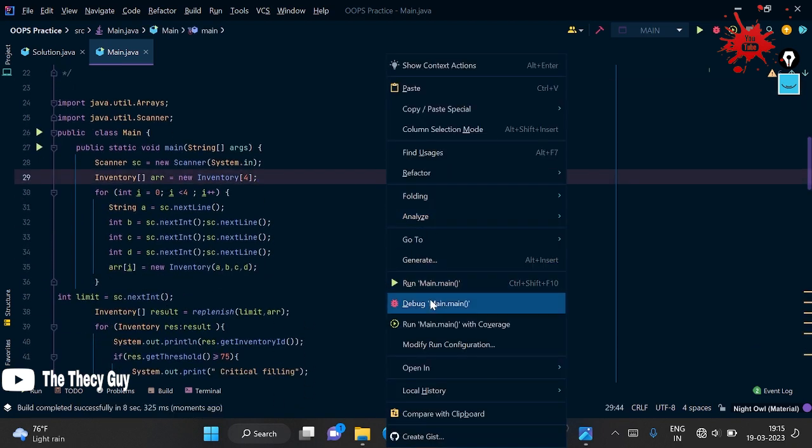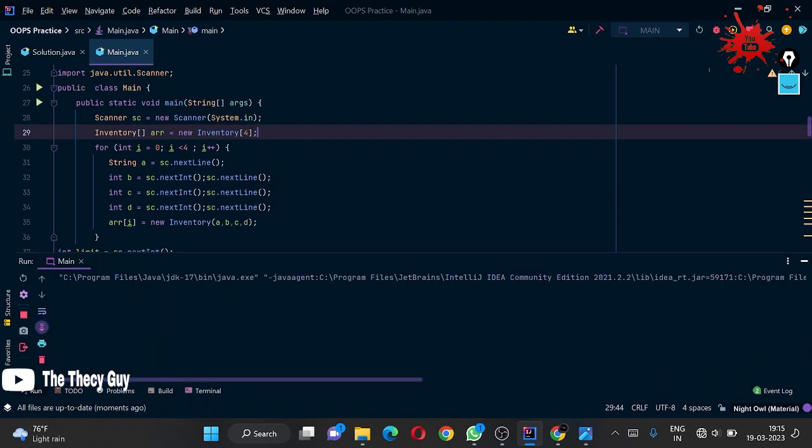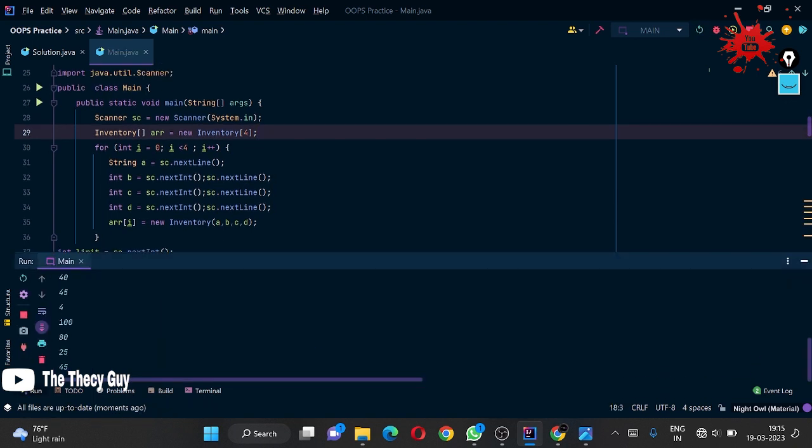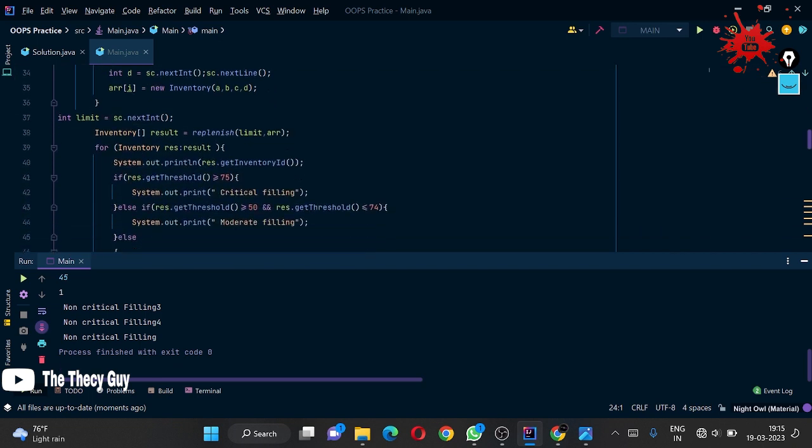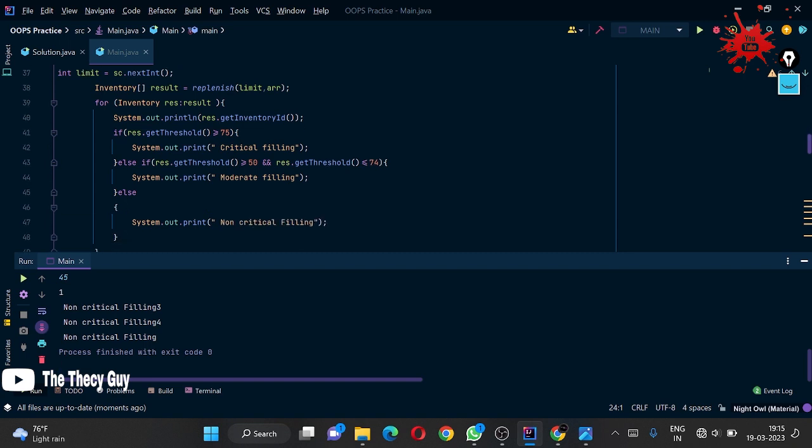Let's run this again. Okay, so we run it now, entering the input. It is coming like this: 1, 3, 4, and non-critical filling as a status. Non-critical filling, not critical filling. So maybe we are wrong with this, or with the restart threshold frequency.